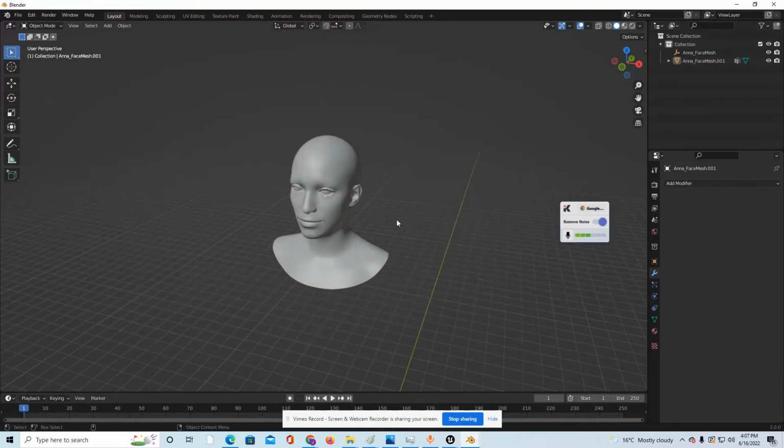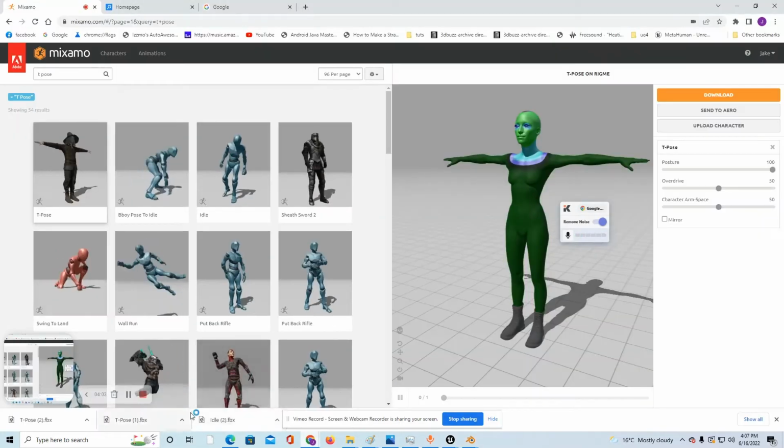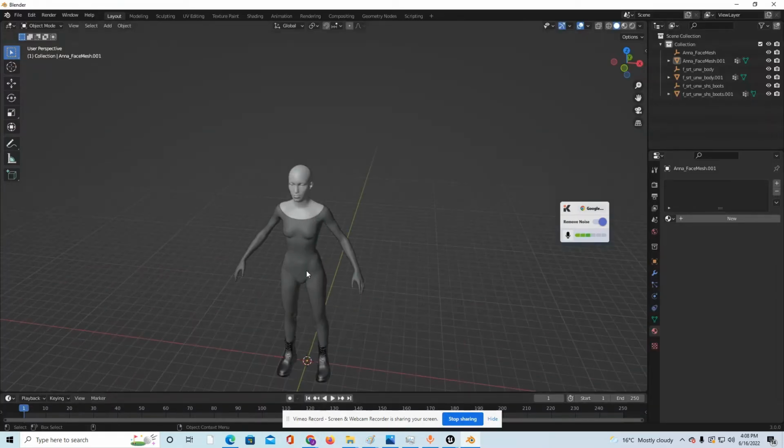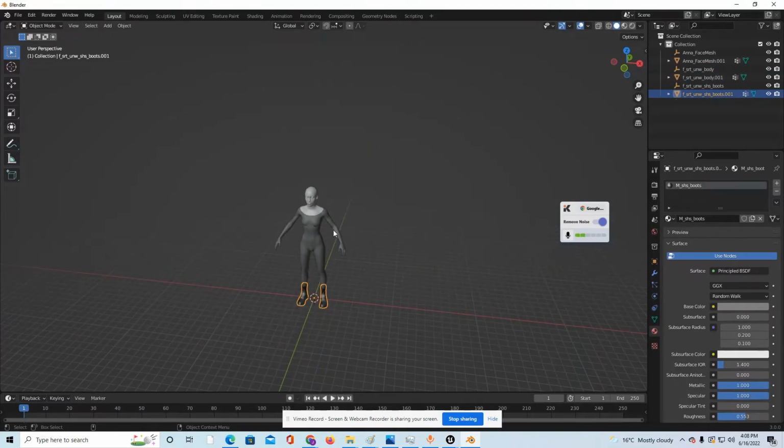Okay, next thing we're going to do is do that for the other 3 body parts. So I'll be right back when that's all done. Okay, when that's done, what you should have is the face mesh, the body mesh, and the boots in your viewport. Okay, when that's done, what we're going to do is select all 3 body parts.